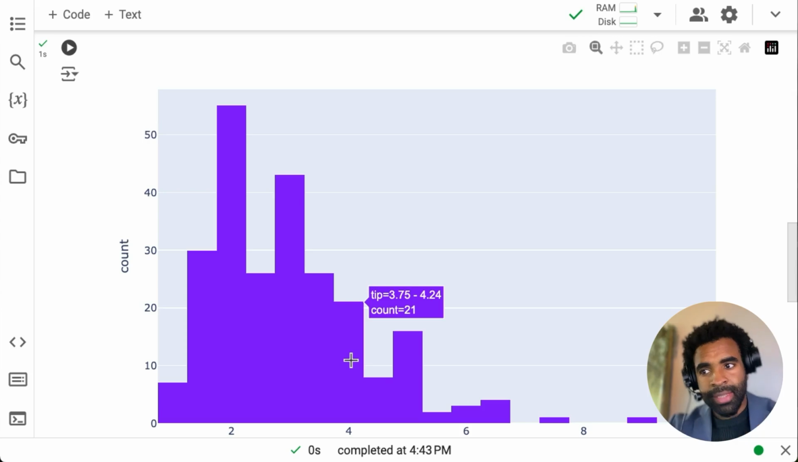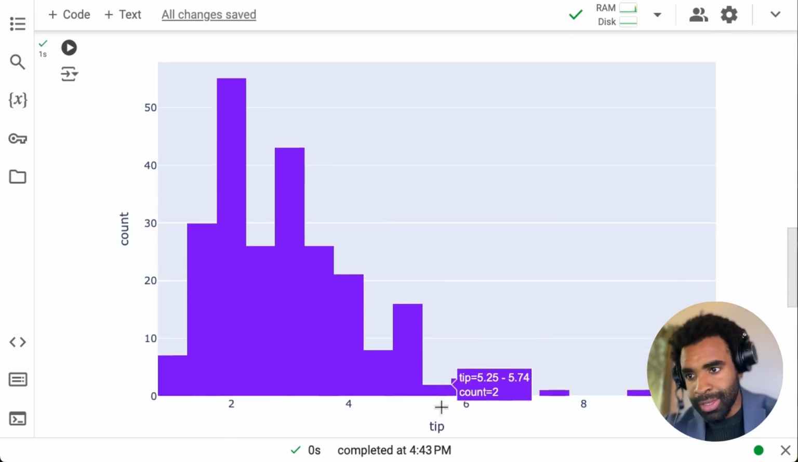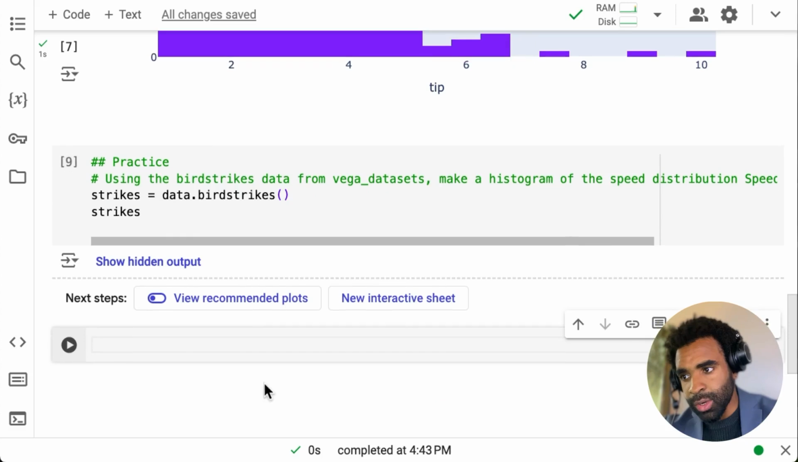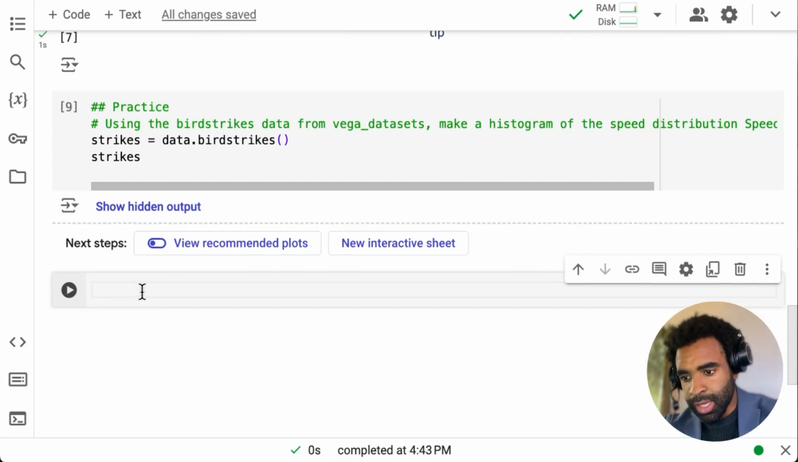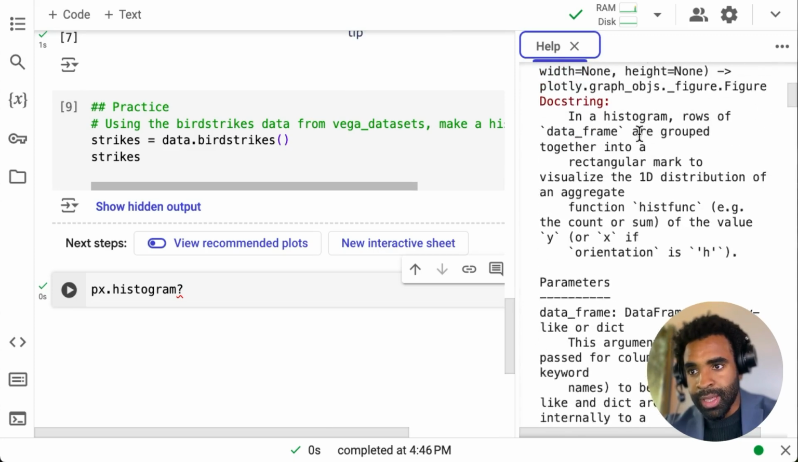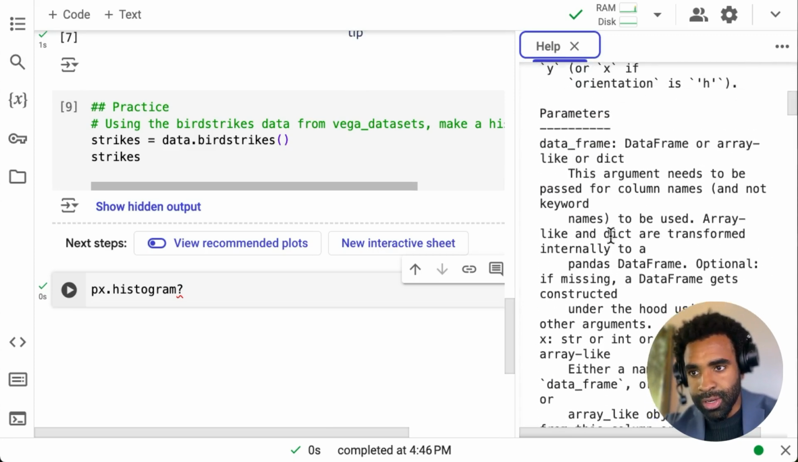Now we may want to make some customizations to this histogram. One way to go about doing this is to look at the help documentation for the function. So let's go ahead and do that. In a new code chunk here, I'm going to type px.histogram and then a question mark. And if I press Control Enter there, that will open the help documentation. And if you spend some time reading through these, you'll understand the different arguments or the different parameters.